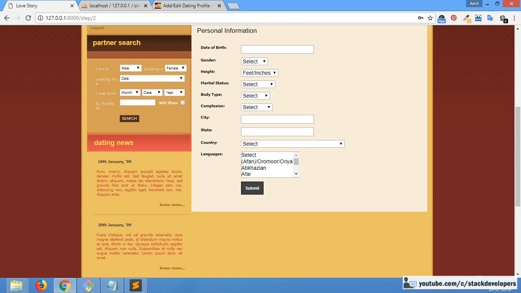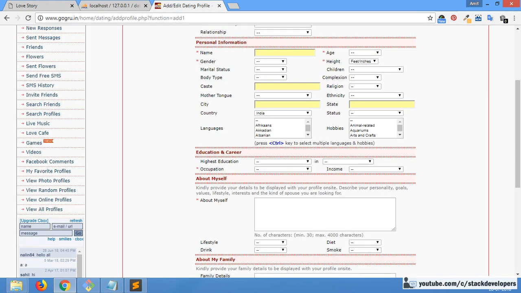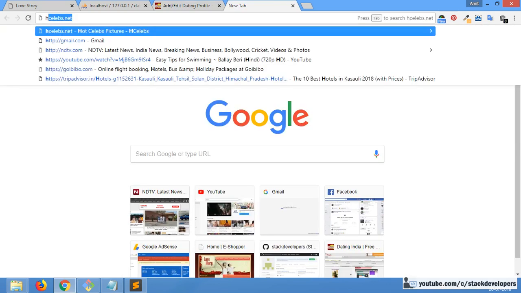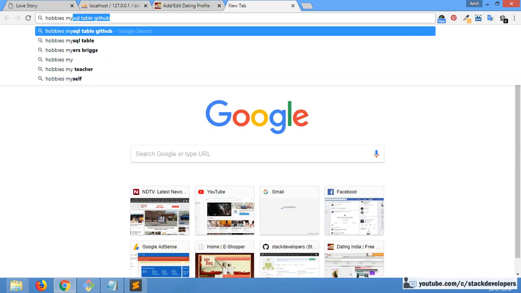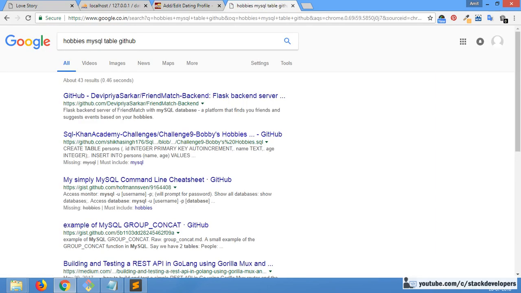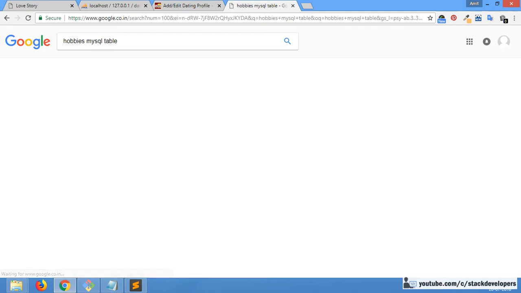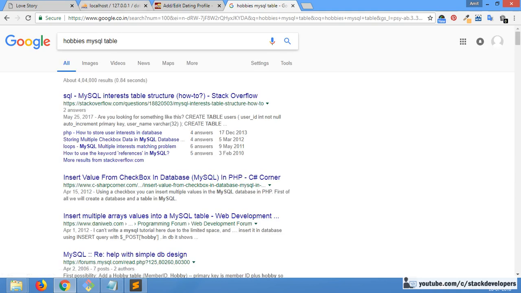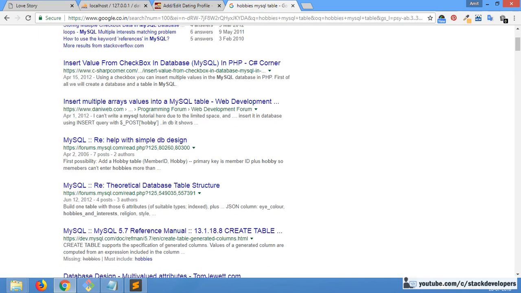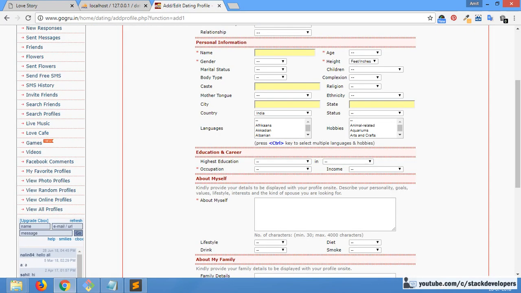But now we need to add hobbies as well, and unfortunately we can't get that from Google. If we search for a hobbies table, I think it won't be found. We can check once. We want a hobbies table, but a hobbies MySQL table is not available at all. So that is the issue, and we need to create the hobbies table ourselves.